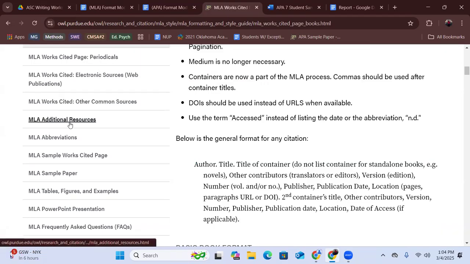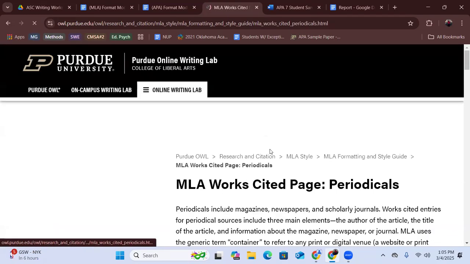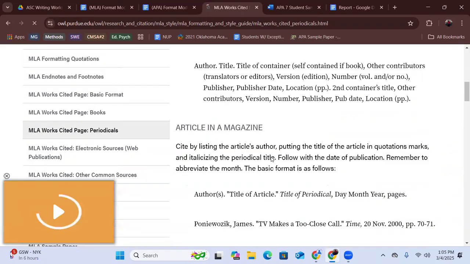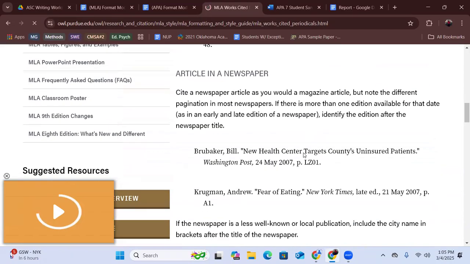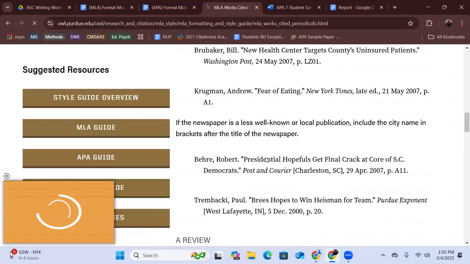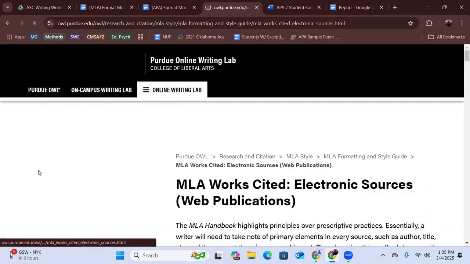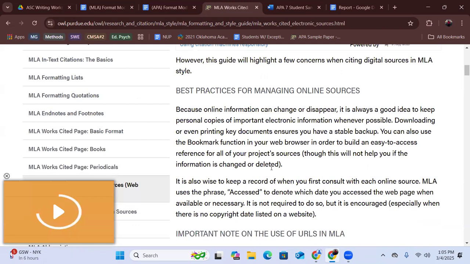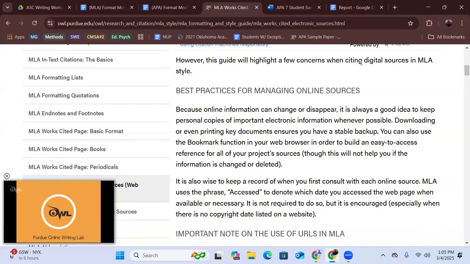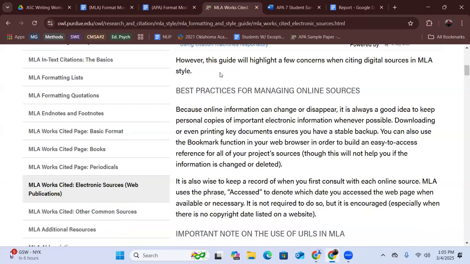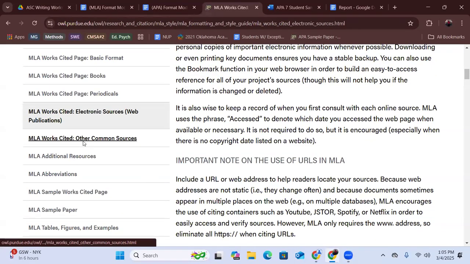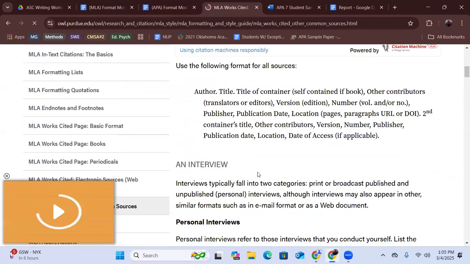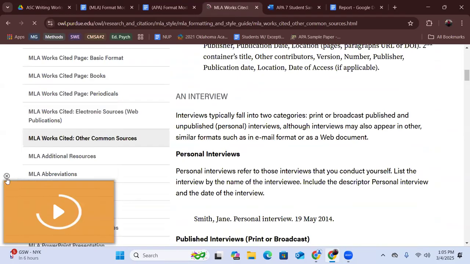So here you have electronic periodicals. It'll take you through that. Newspaper, review, or if you go here, electronic sources. This is what most people use if they're not in an English class. They'll typically be using either their textbook or an online source. So this is going to be used a lot. Other common sources. So this is just like MISC.